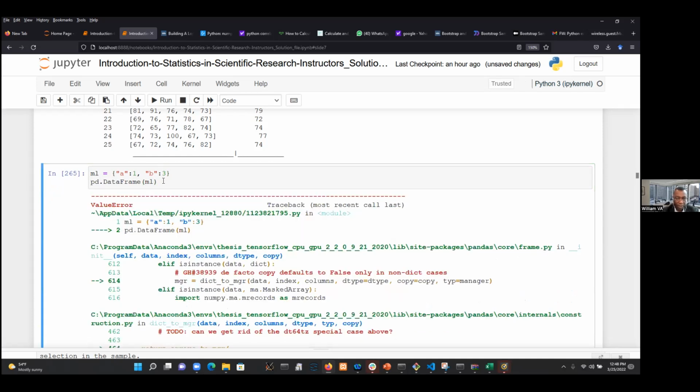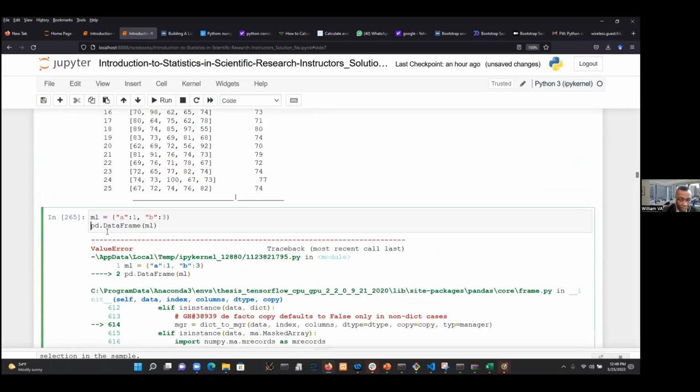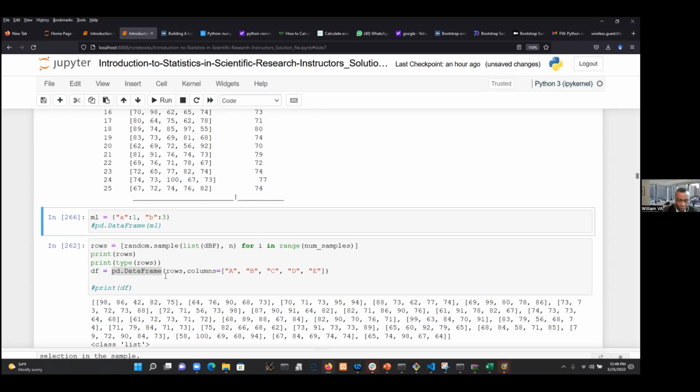Sorry, I may have done something wrong there, but you go back and look at it. Maybe I didn't include the column. Anyway, I don't want to waste time. So I have a list, I've got a list called rows. I can then turn the list into a data frame, and to turn the list into a data frame, I just say the columns are A, B, C, D.